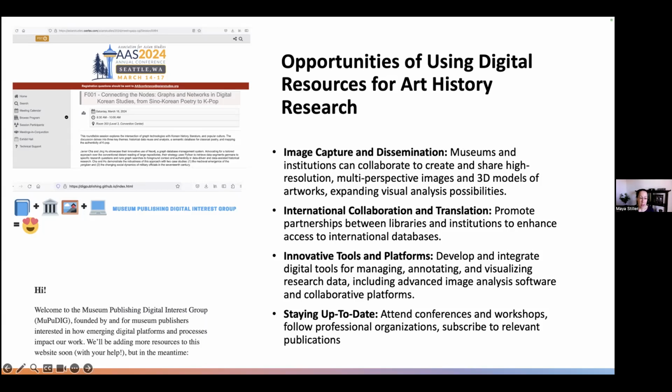And staying up to date, well, I know that you are doing amazing work in the Museum Publishing Digital Interest Group. And I think, you know, joining an organization like yours is super helpful. But what about the students? Like what, you know, how can they find about current resources available unless they're joining your group?